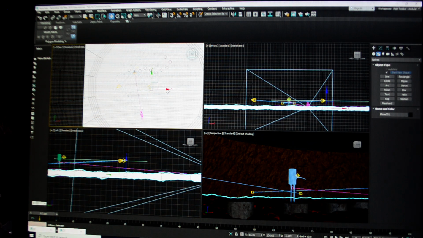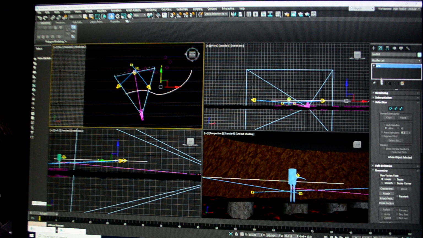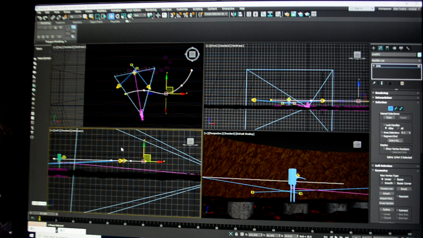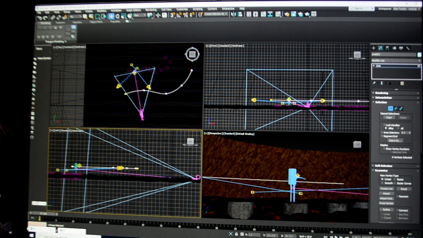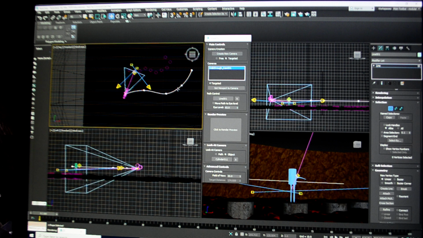I'm going to go back to the vertices, and I'm going to fix them so that they're a little smoother. And that's the nice thing about this, is you can move these around. Okay, so now that I've got my spline path in there, I can now attach my camera to it. So I'm going to go back to the walkthrough assistant and pick path. Pick the path. And you see it's now put the camera on it. Okay.